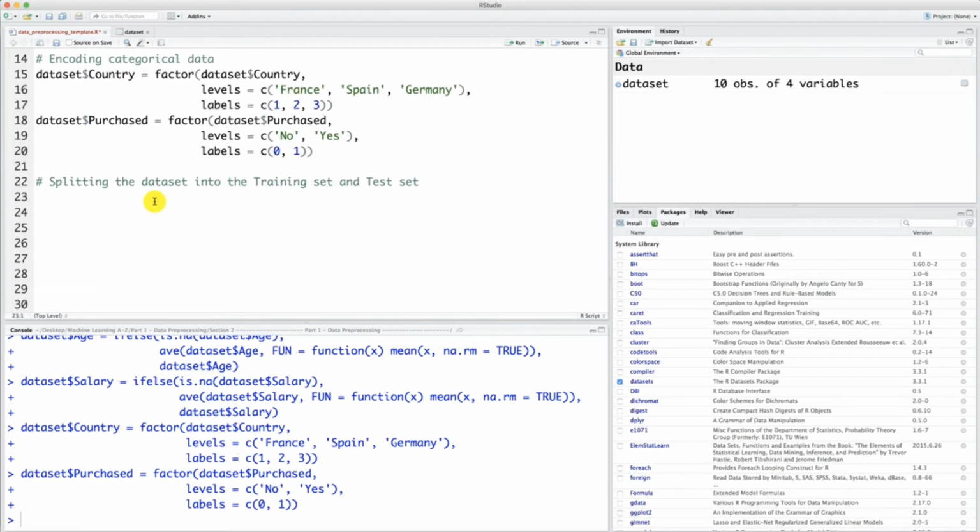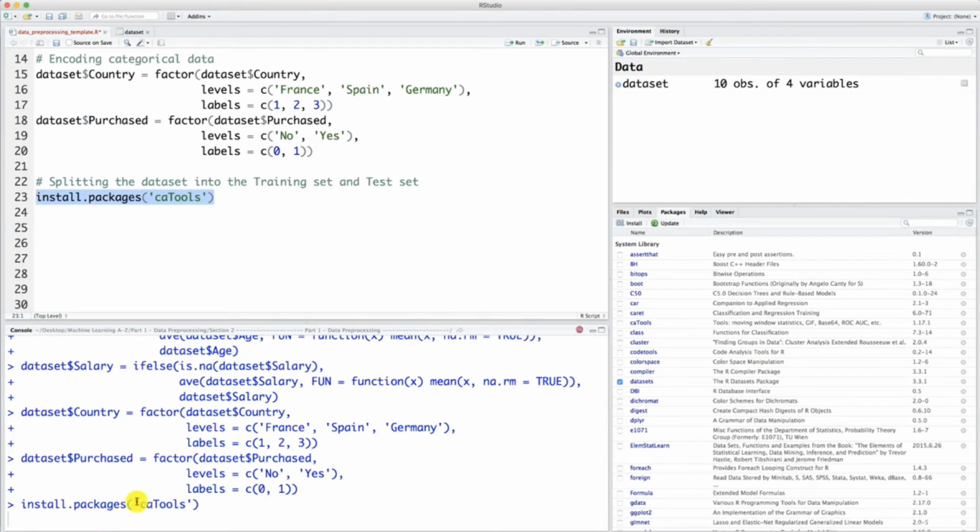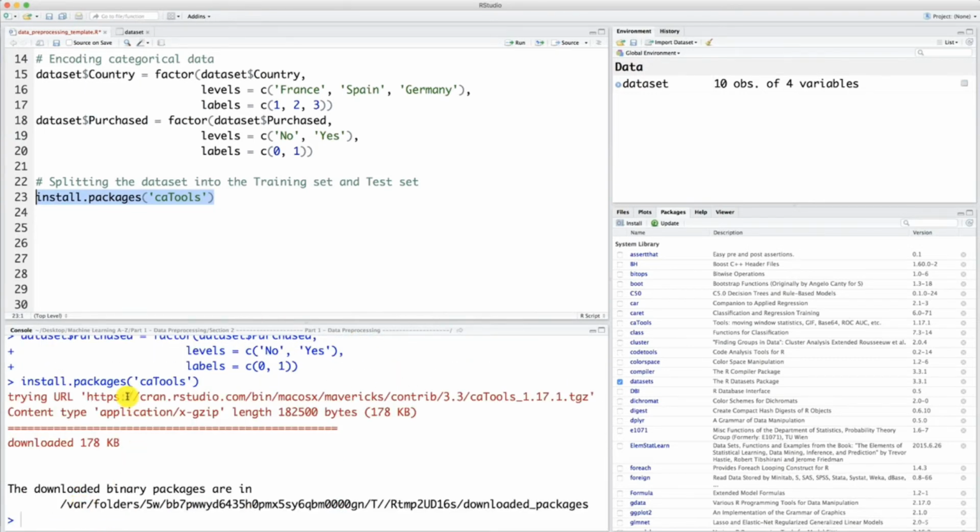To install a library in R, it's very simple. You have to type install.packages and then in parentheses, in quotes, the name of the library. So here we type caTools, and we're ready to go. Then you have to select this line and press Command or Control plus Enter to execute. Here it is, and right now it's installing the package caTools. Okay, perfect. Then you can put it as a comment because you won't need to install it again.